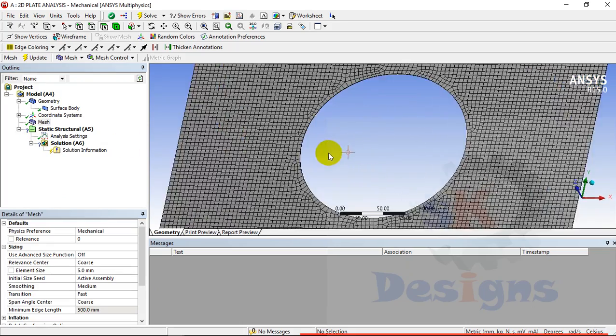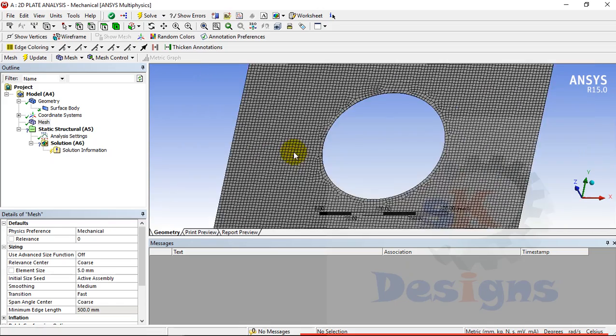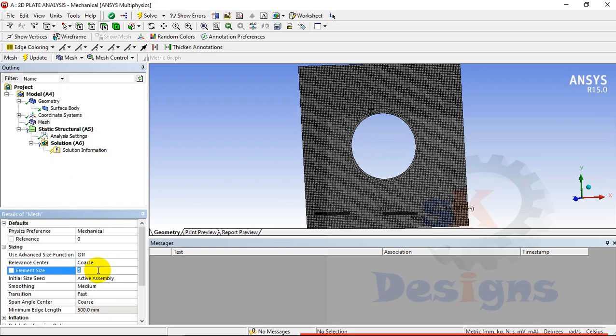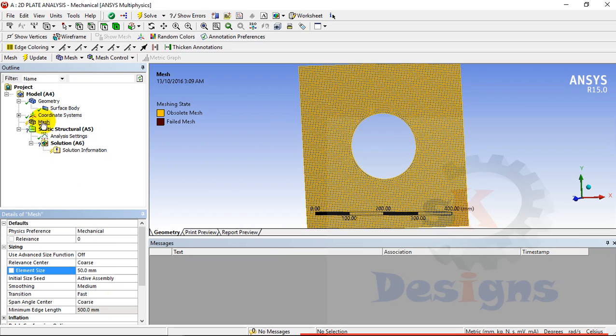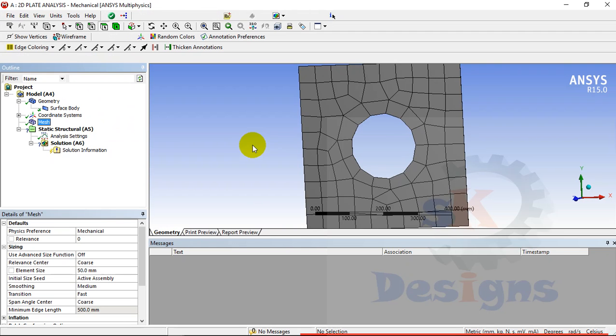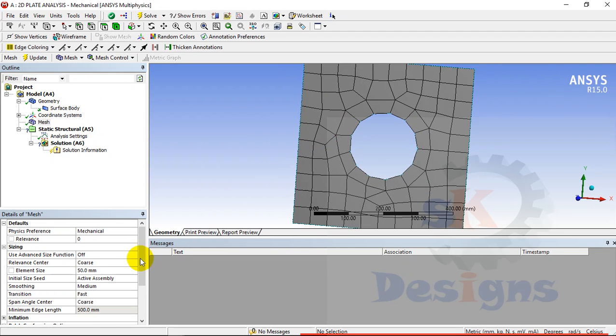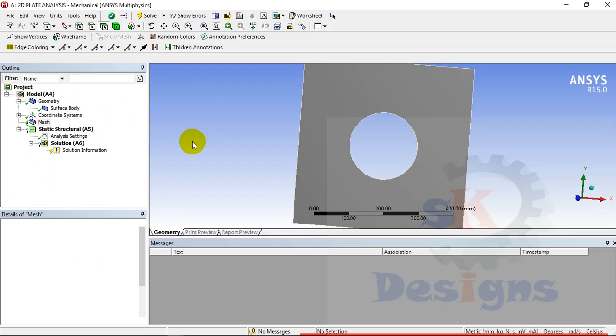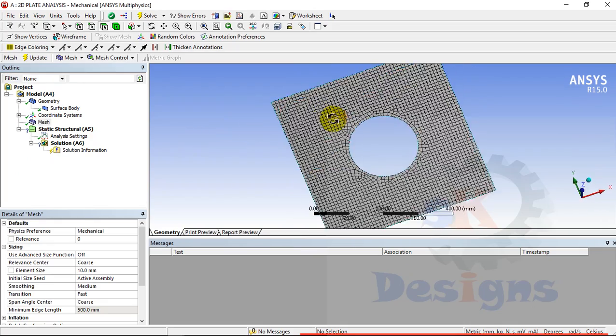So you can see that I get very dense elements. It will increase my solver time, but it will give me accurate results. But I don't want accurate results. I want the solution in less time. So I will define the element size as 50 and click on update. It is also bad, so I will reduce it to 10. Now I have got the perfect meshing.